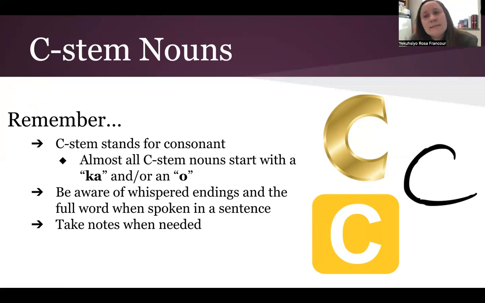So let's talk about C stem nouns. We also have 14 C stem nouns, and I'm going to show you the picture, show you the word, tell you the meaning, and we'll practice the pronunciation. And we'll use them briefly in a sentence. Okay, so C stem nouns. Let's talk about those. C stem stands for consonant stem. Almost all C stem nouns start with a ga or an o. Okay, be aware of whispered endings and the full word when spoken in a sentence.